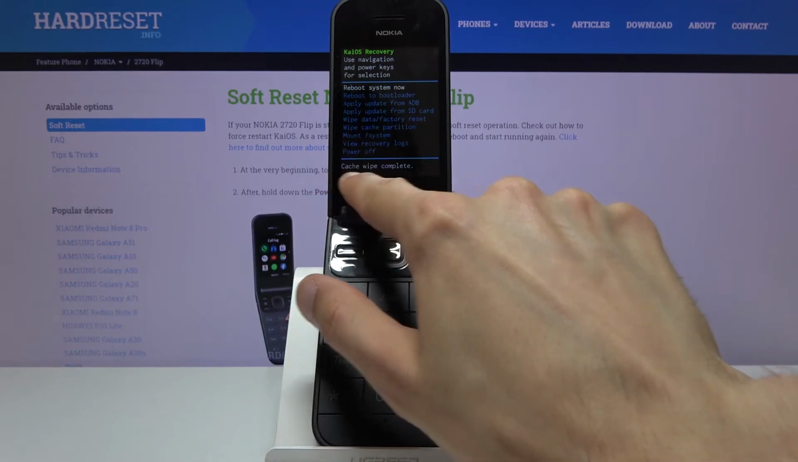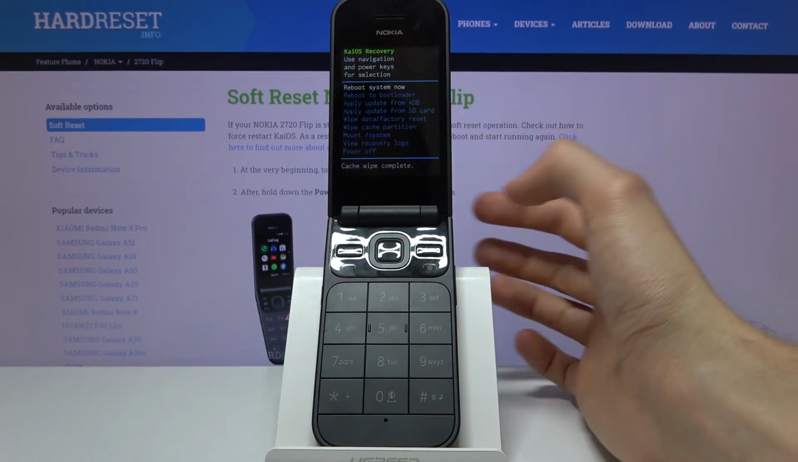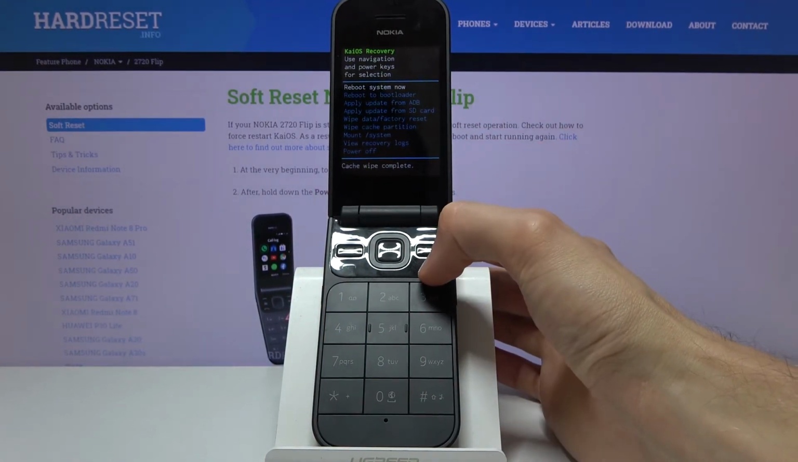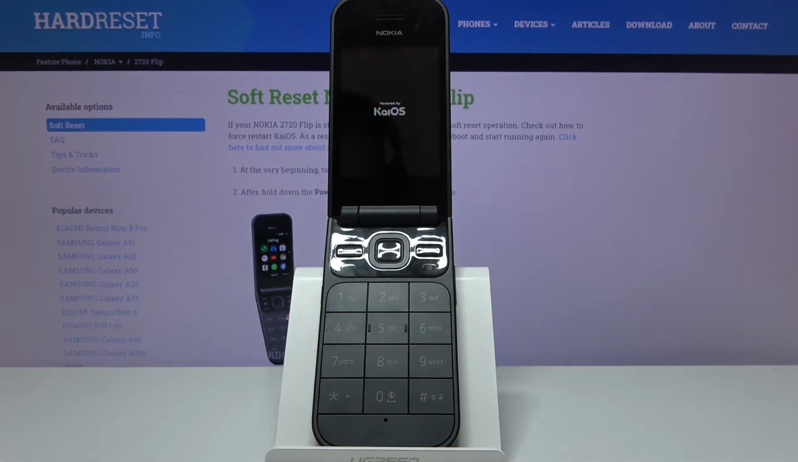You can see a message, cache wipe complete, and reboot system now will be selected by default, so press the power key once more. And this will take us back to the Android. And as you can see, now the process is finished.